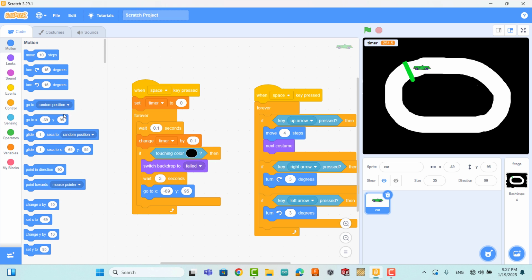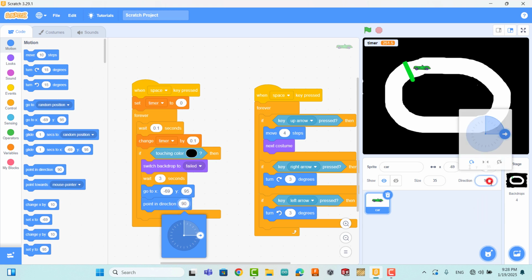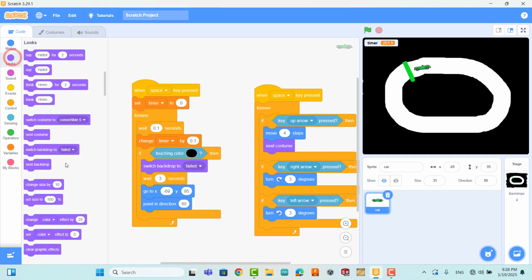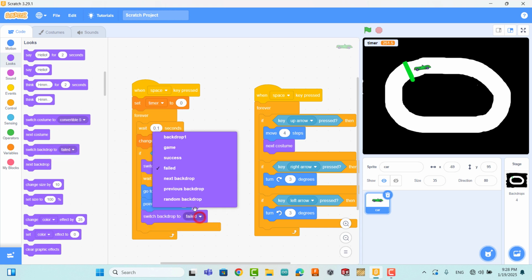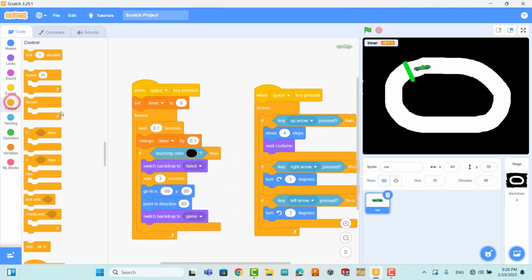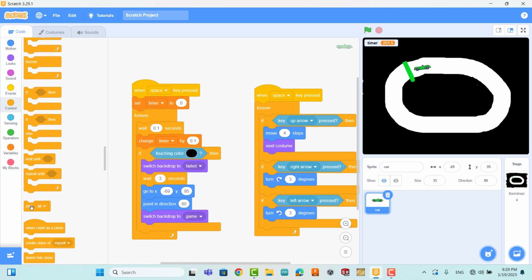By the way, I also need to set the direction. Its direction was 90 degrees, I can make this 80. And we can go back to stage, to game. We go to looks, and then we will get switch backdrop to game. And by the way, we will stop everything, including timer and motor control. So we have to take stop all.